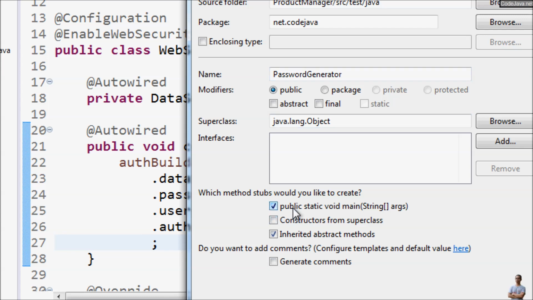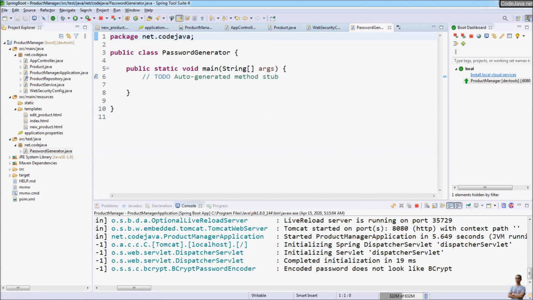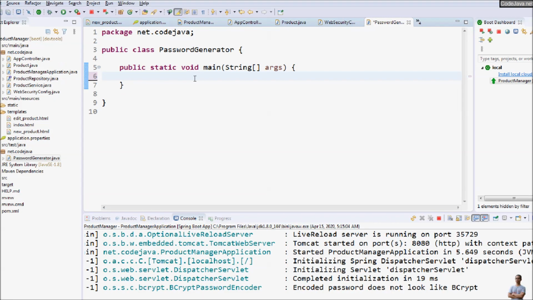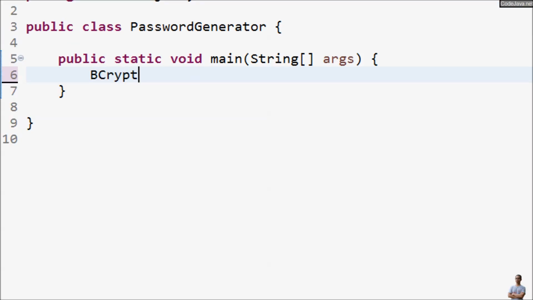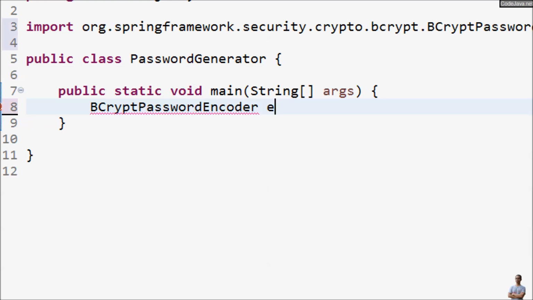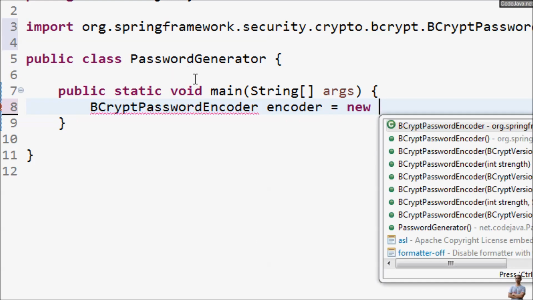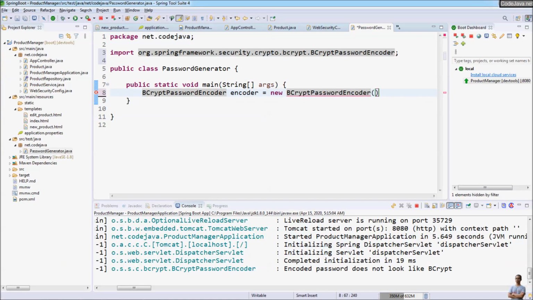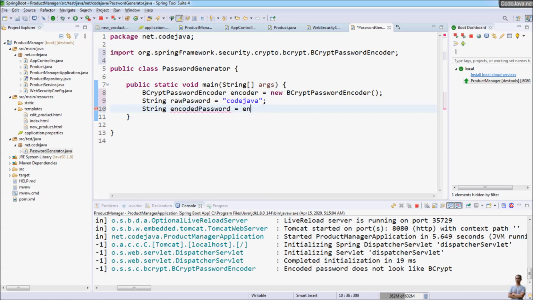Click this option to create the main method. And here we use an instance of BCryptPasswordEncoder: encoder equals new BCryptPasswordEncoder. The raw password is codeJava, and the encoded password is encoder.encode(rawPassword), and print out the encoded password.